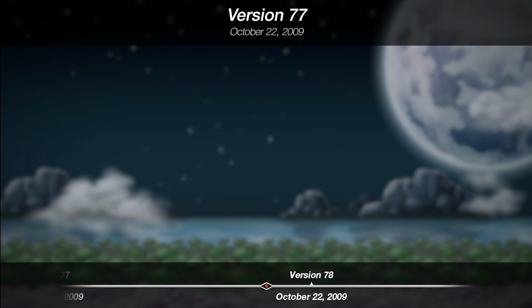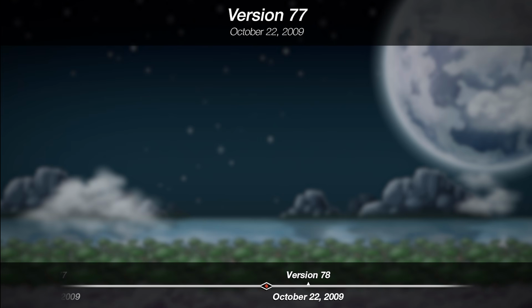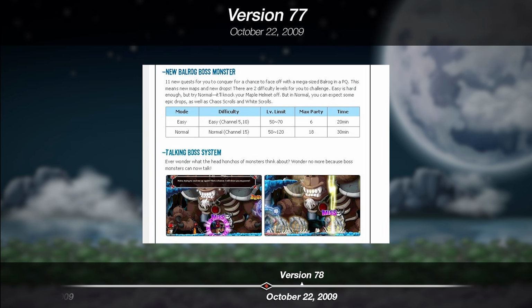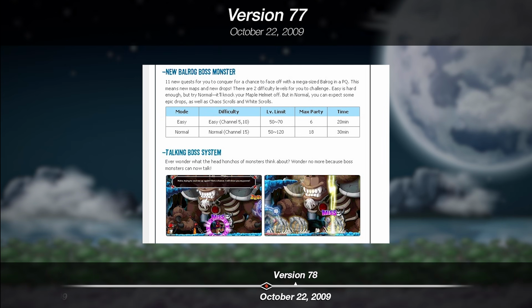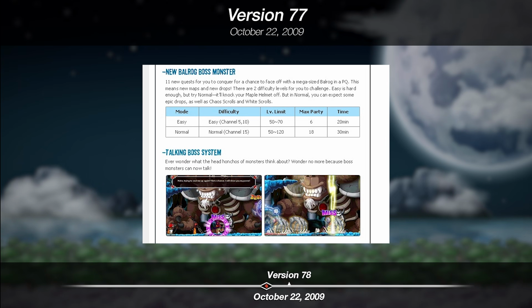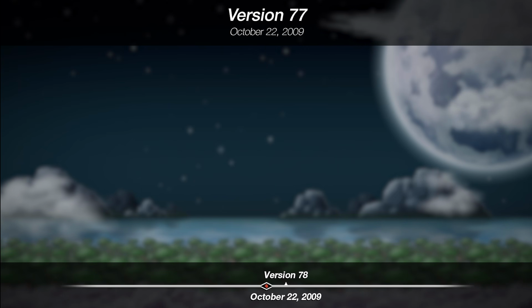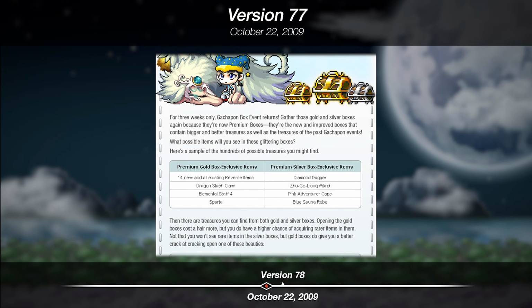More medals were added, 2 new mini-dungeons came out, and Balrog was released. Not Junior Balrog or Crimson Balrog, the Balrog. The patch notes say it could drop Chaos Scrolls and White Scrolls on normal mode, but I'm not sure how difficult this boss was. I didn't actually realize it came out before Big Bang. Finally, there were Gachapon updates, including a loot box system.